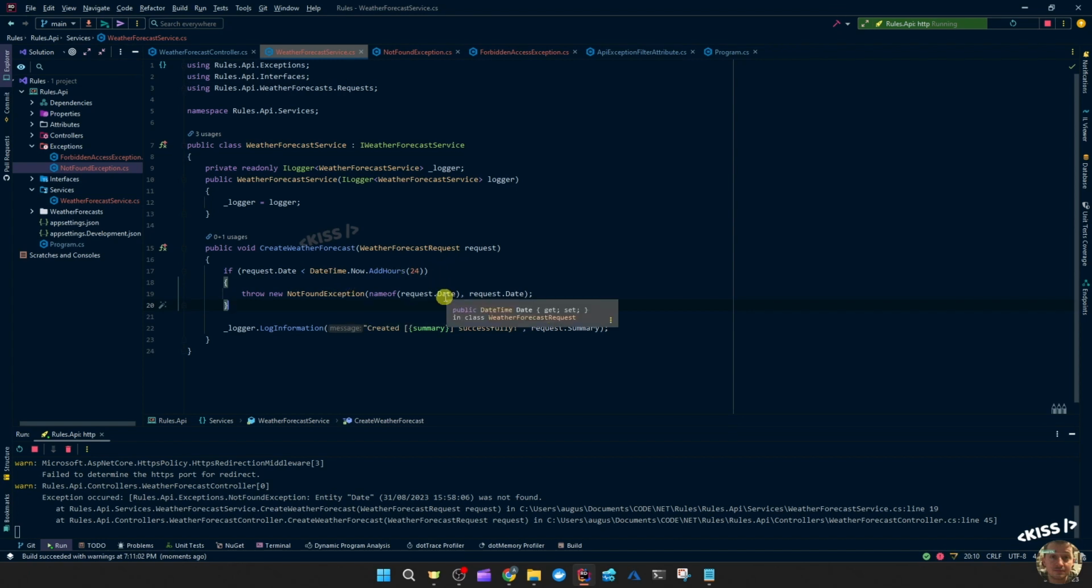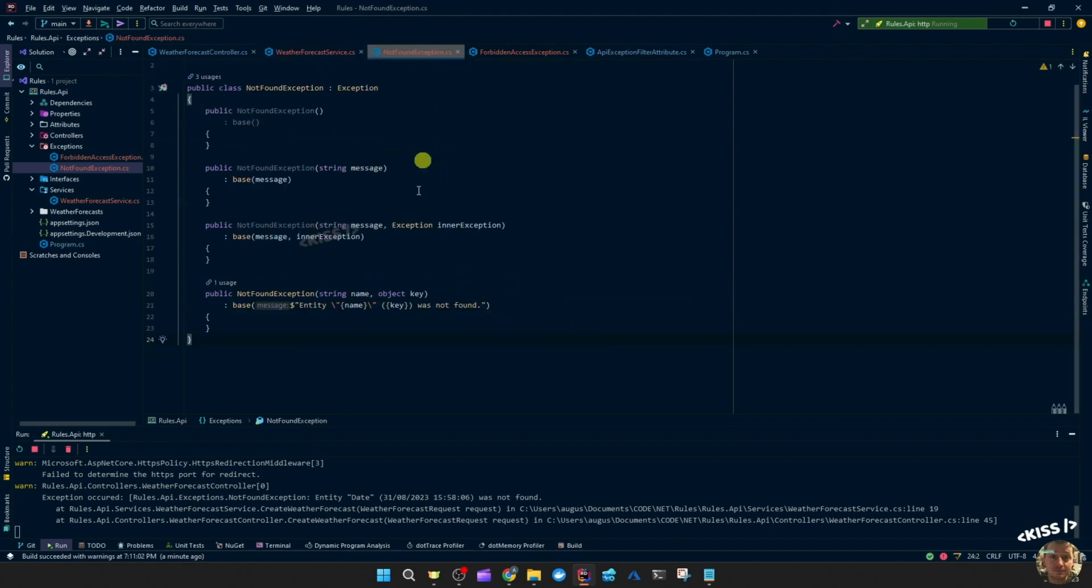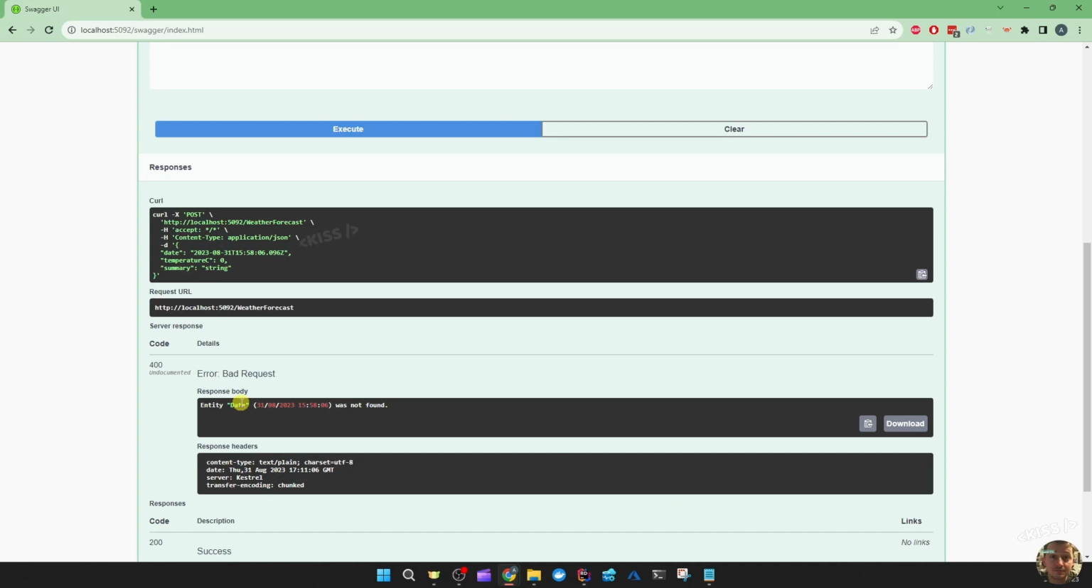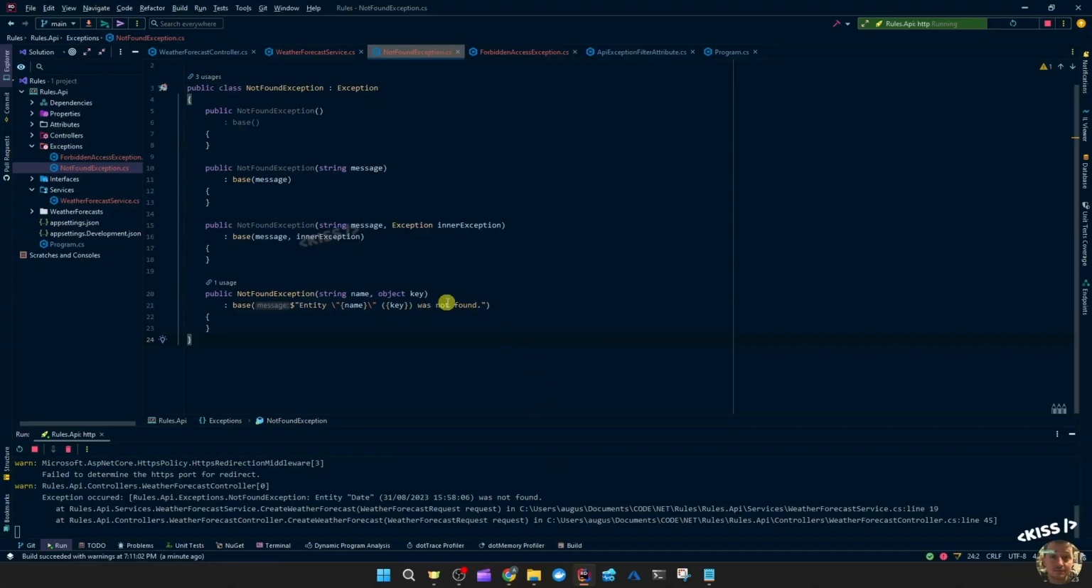So then we could use it: throw new not found exception with a key of the property that caused the exception, and then the value of that property. And then we see that we pass a message of entity name key was not found. So that's what we're going to see in the result. Entity date, it's not an entity, it's a property, but you get the idea of customizing it. And then for the value, instead of not found, you could say is not 24 hours in the future. I think you understand what I'm trying to convey.